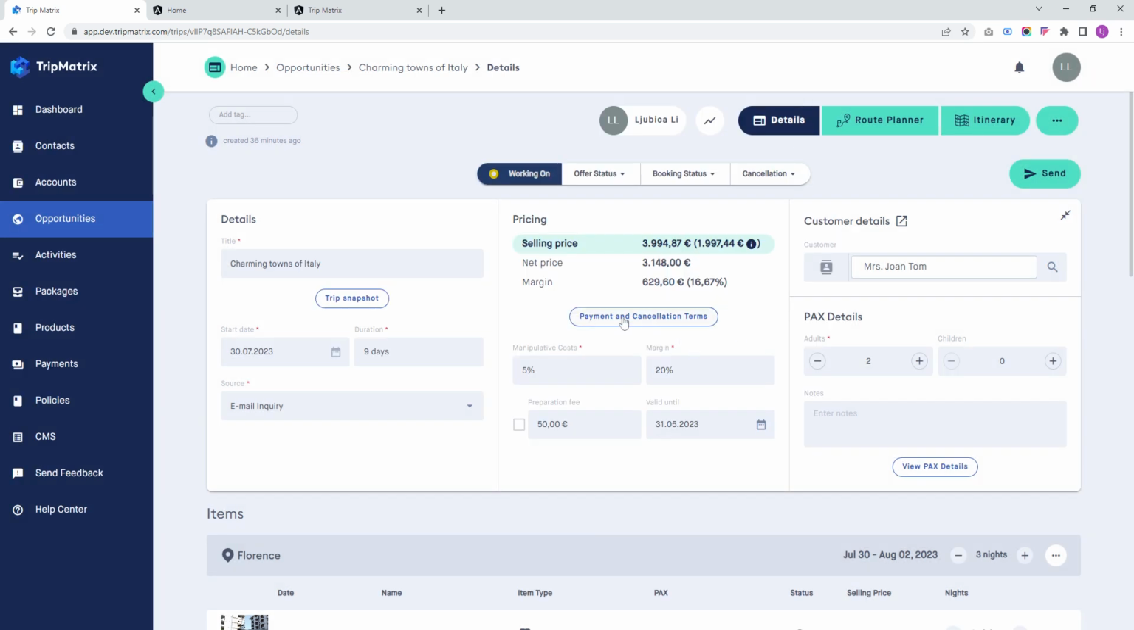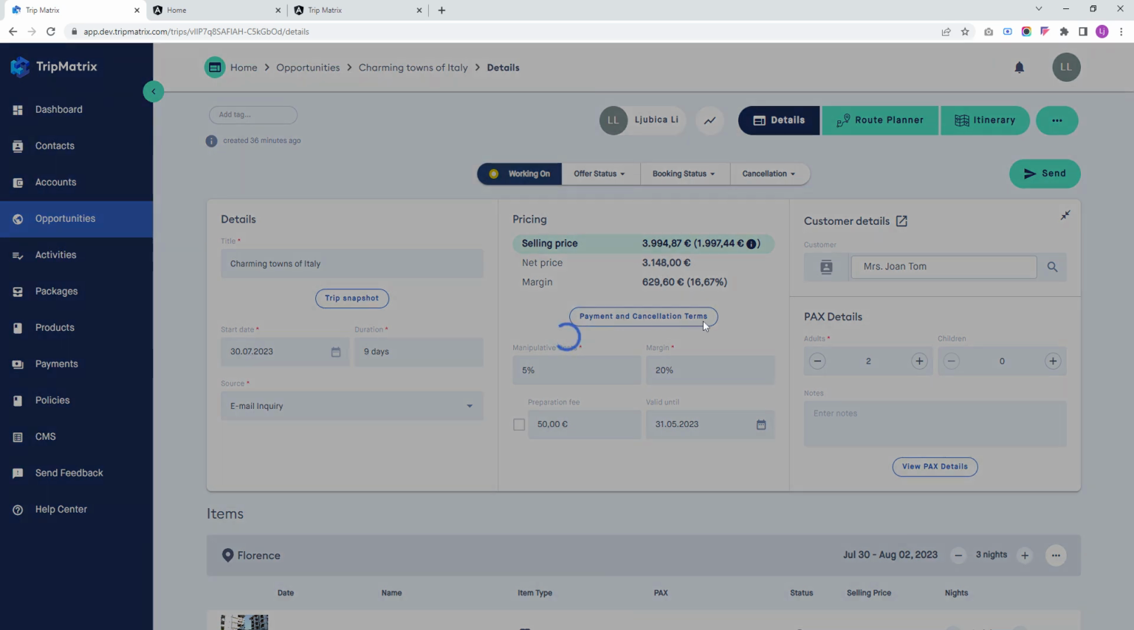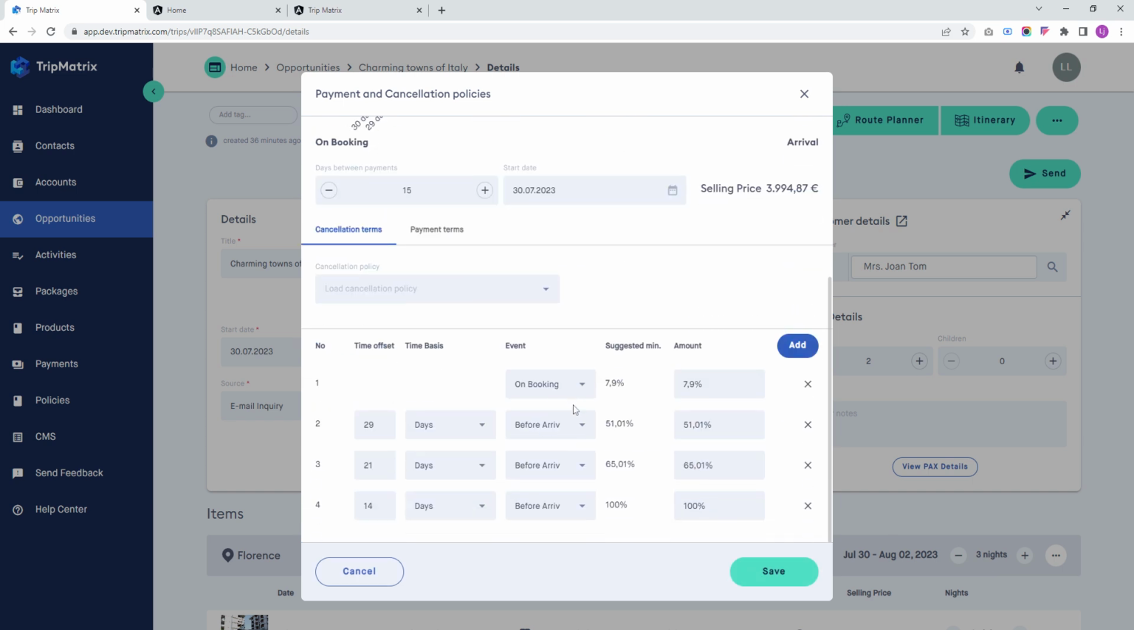You can also edit payment and cancellation terms. You can edit the existing ones, or you can choose from the available ones that you've already entered in the policies module. So this suggested minimum amount is actually what the system recommends, and it's based on a dynamic calculation of all payment and cancellation terms of all items.